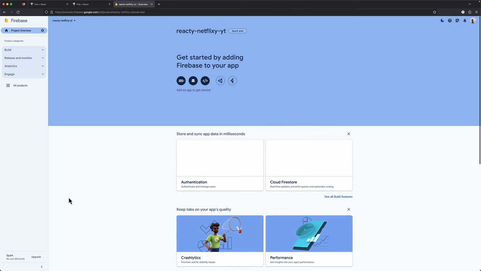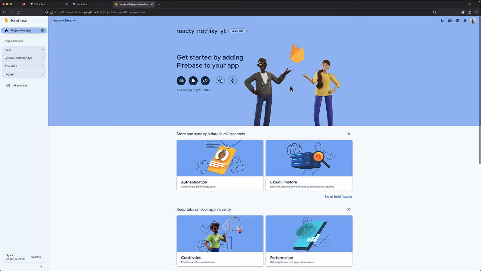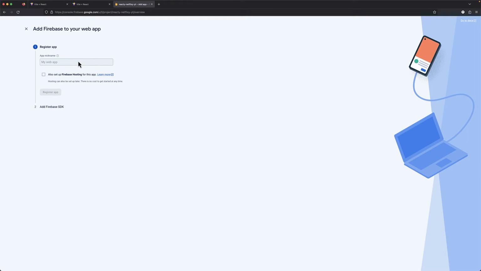So now we are inside the project. Once you see the Get started part, click on web, because we are on web, and just name it. It will take some time to be enabled. So Reacty Netflixy Vite. I think it doesn't matter, right? And we will be doing Firebase hosting, but we are going to use CLI for that. So make sure it's unchecked.